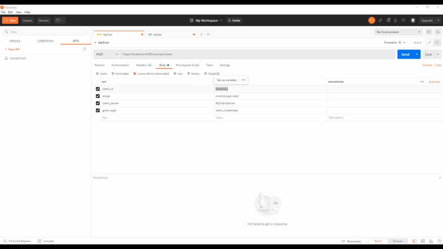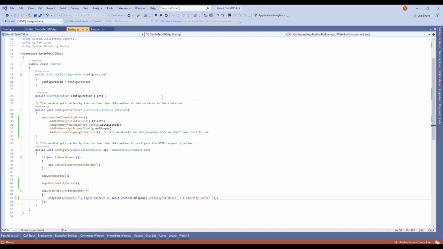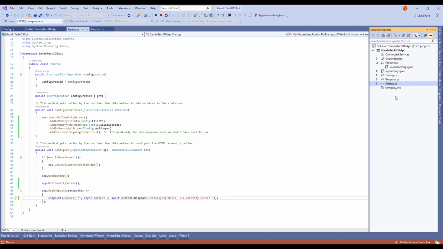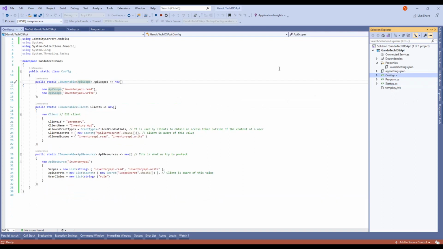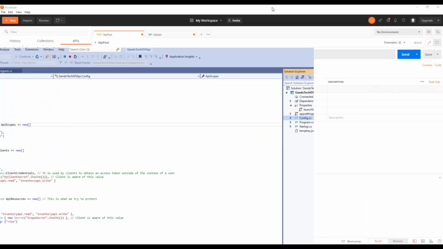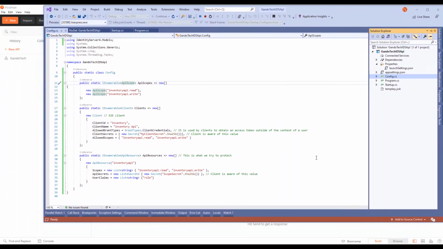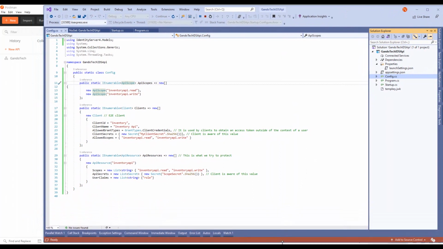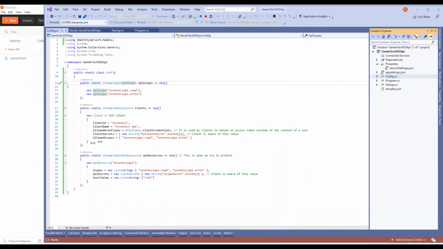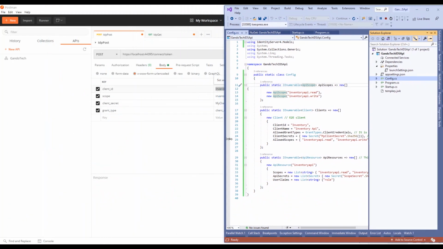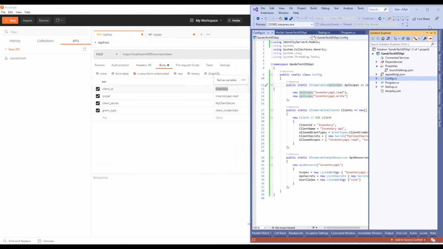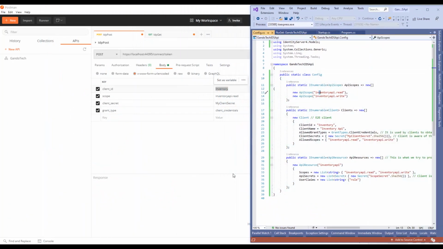Let me go back to my identity server and go back to my configuration, and I'll put these two alongside each other to show you how they are talking.